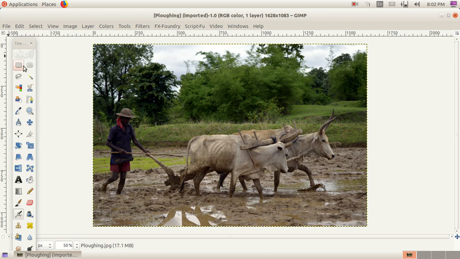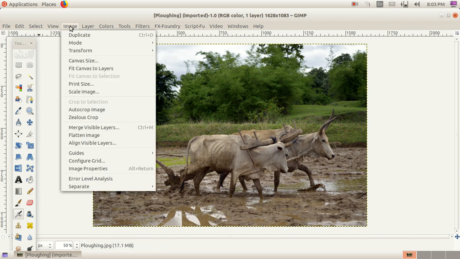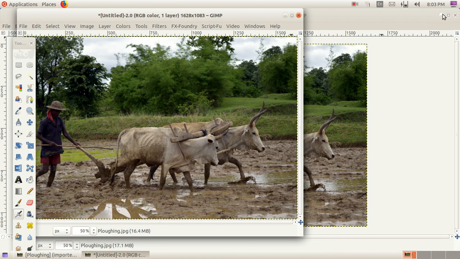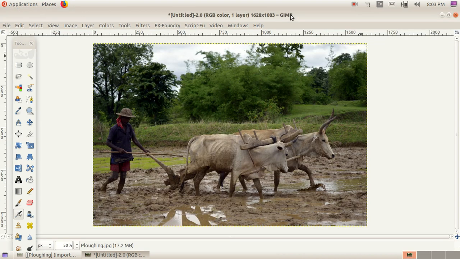There are many tools available: rectangle tool, free select tool, move tool and so on. Here we are going to cut a portion from this image, or crop the image. For that, the first thing we have to do is take a duplicate of this image. We do everything on that duplicate image. For that, Image, Duplicate, or Control plus D. Work on the duplicate image, otherwise the original image will be lost.